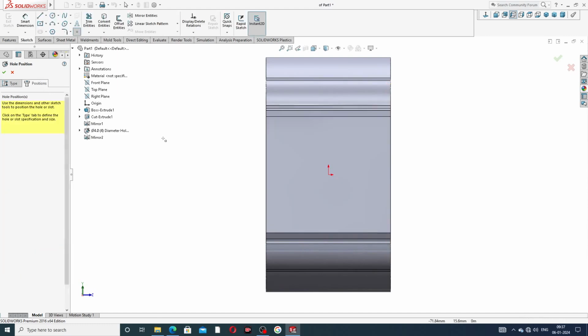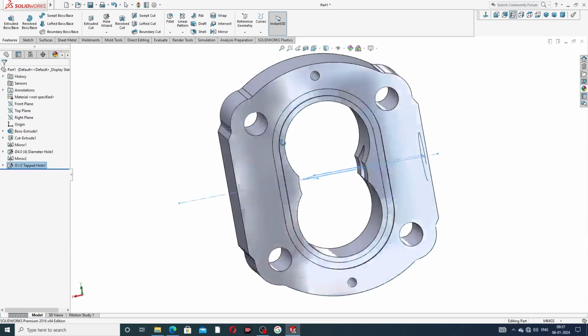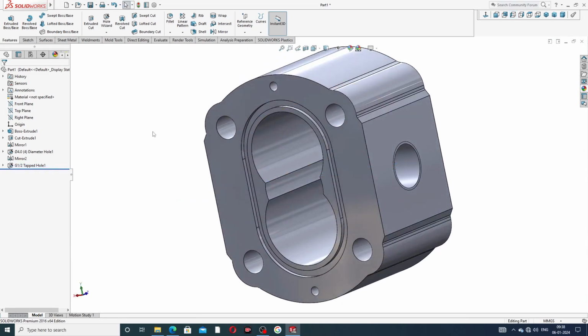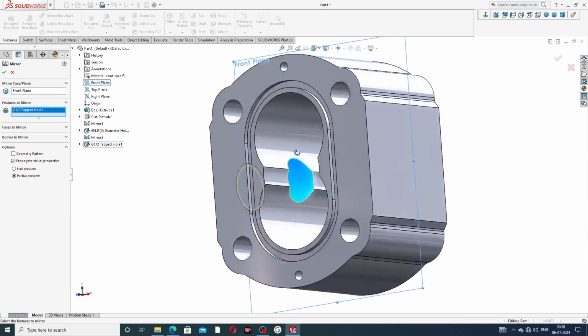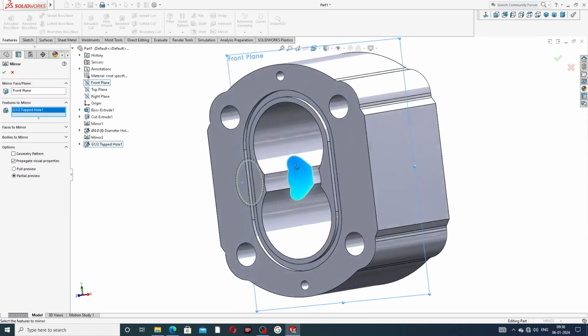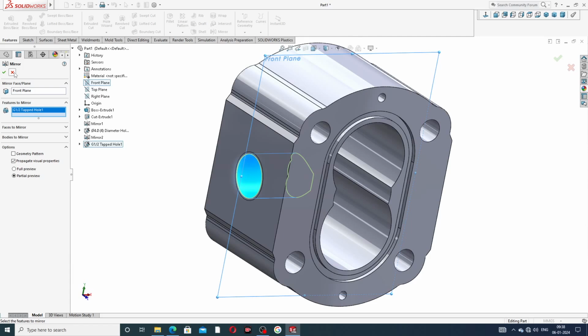And select the position like this. Okay, this is perfect and correct. Then use the front plane mirror, and select the tapered hole, like this. Okay.